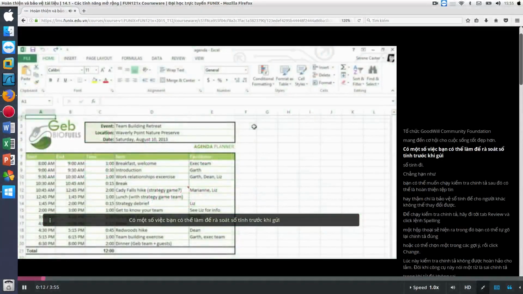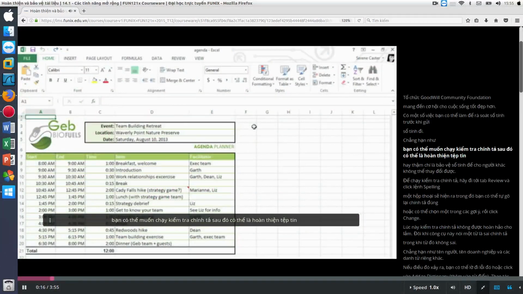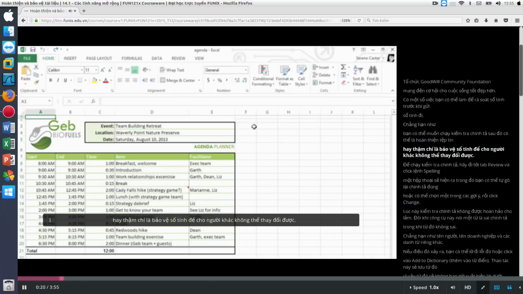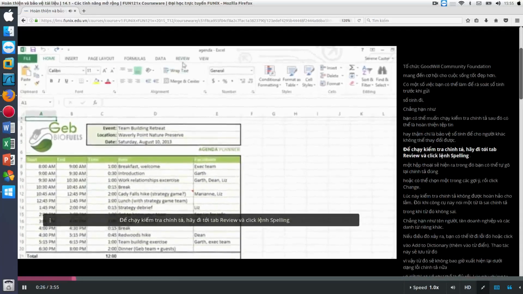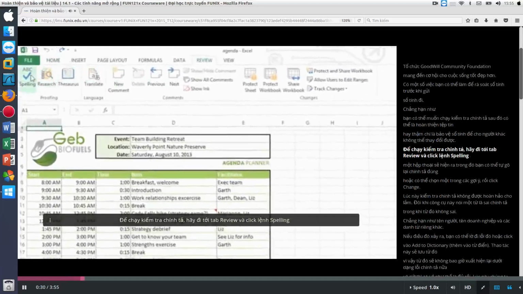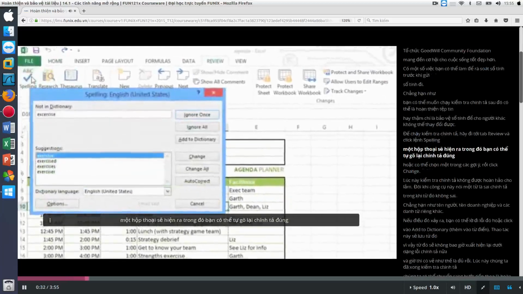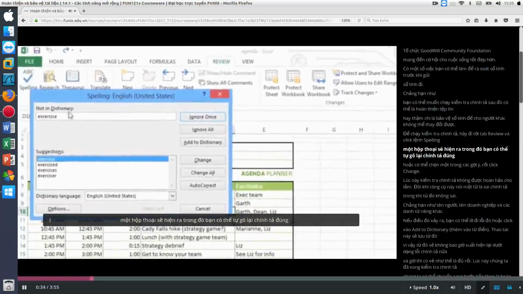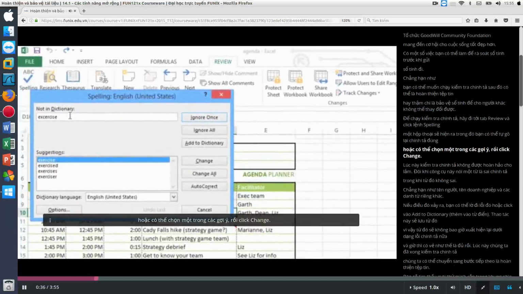There are a couple things you can do to prep your workbook before you send it out. For example, first, you might want to run a spell check. Then you can finalize the file and even protect it to keep other people from making any more changes. To run a spell check, go to the Review tab, then click the Spelling command. A dialog box will appear where you can type the correct spelling yourself, or you can choose one of the suggestions, then click Change.